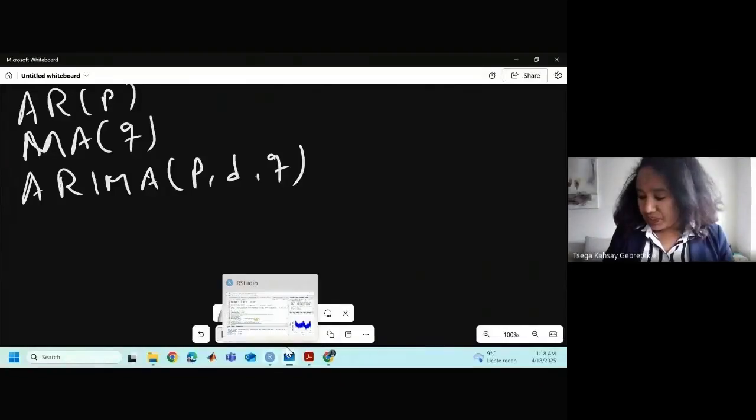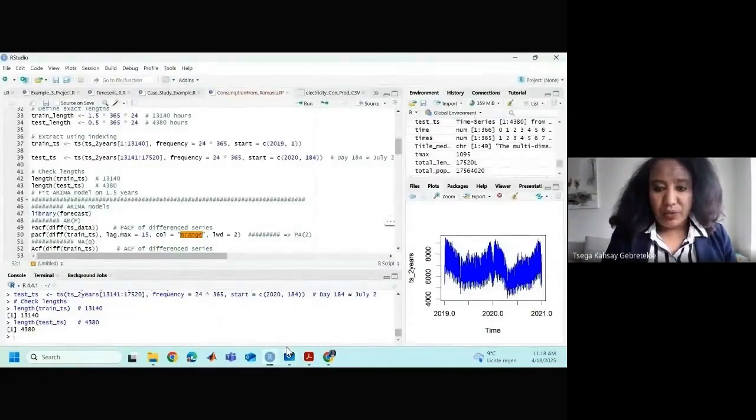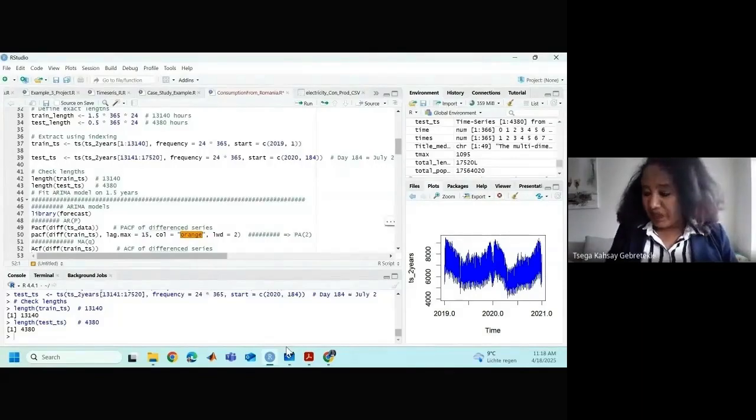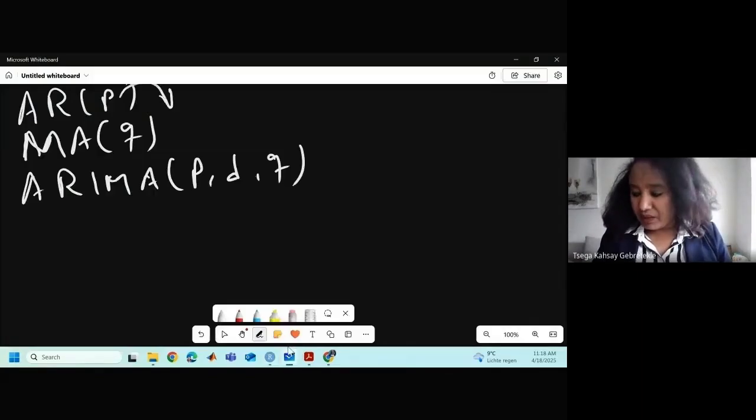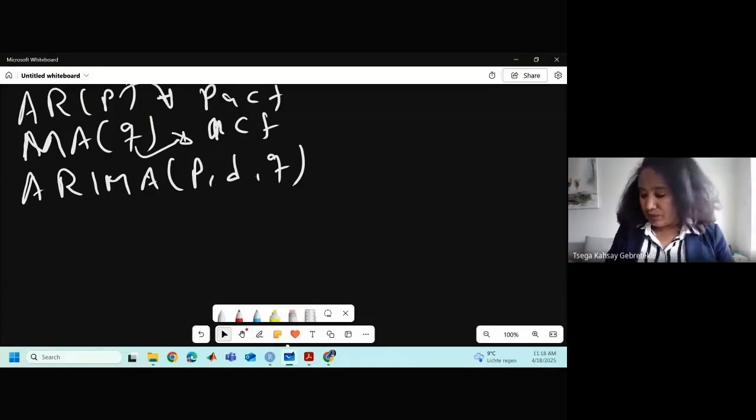there are important plots. These plots we call the autocorrelation function and partial autocorrelation function. The value for P we can get from the partial autocorrelation function. The value for Q we can find from the autocorrelation function. So that's what I'm going to do now in R.